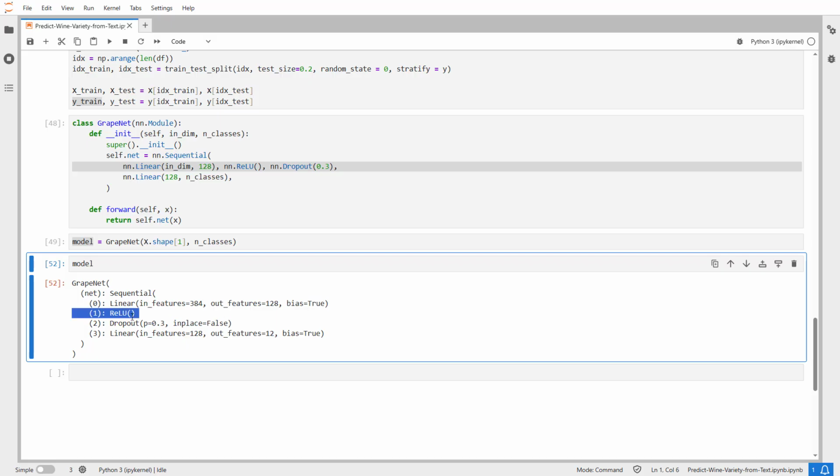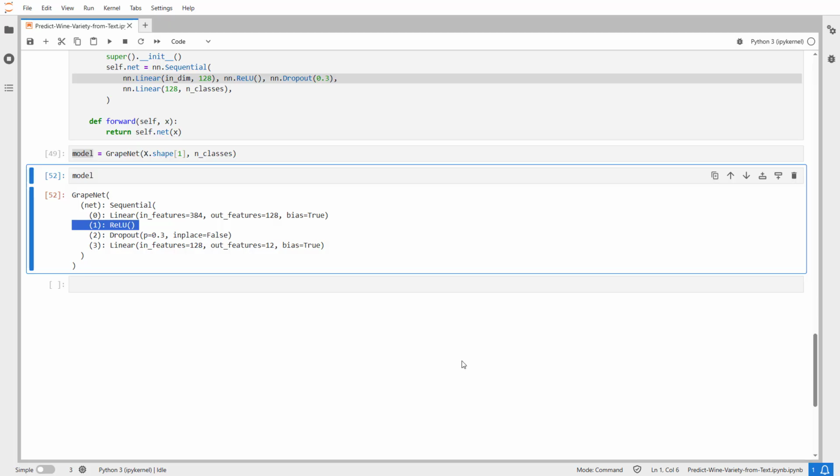ReLU, yeah, that's the function that I explained already. It gives a maximum of 0 or the number if it is positive. So yeah, if it is negative, it just returns 0. Dropout P 0.3, in place false. What is this? So it randomly drops 30% of the values during the training. In place false is just a technical detail. It works on a copy instead of overwriting.